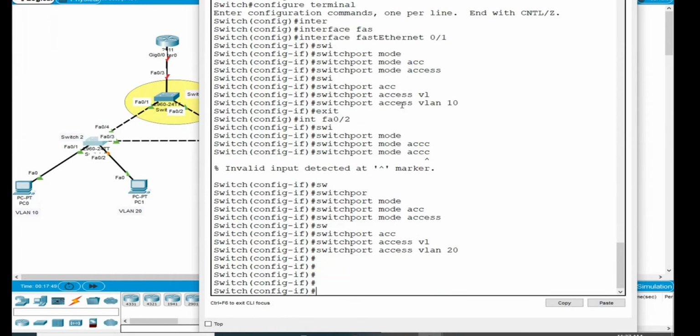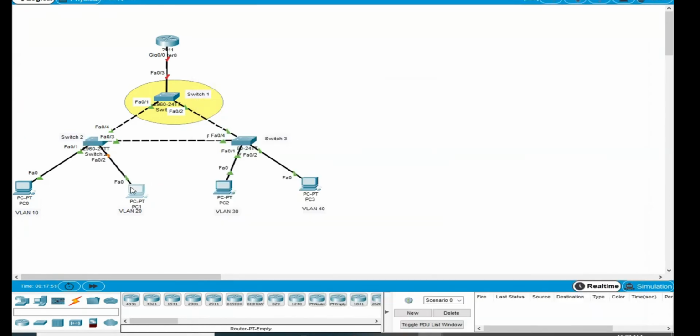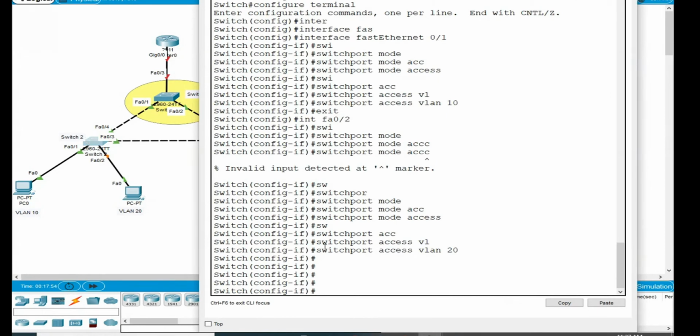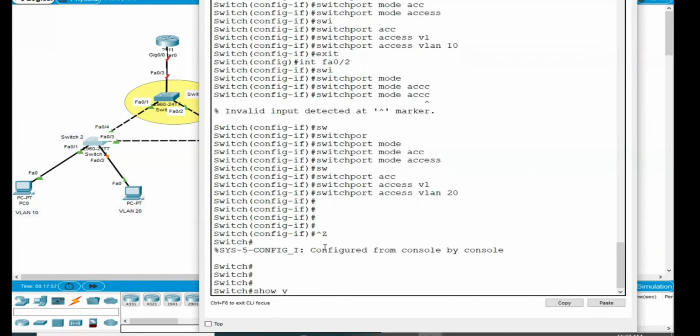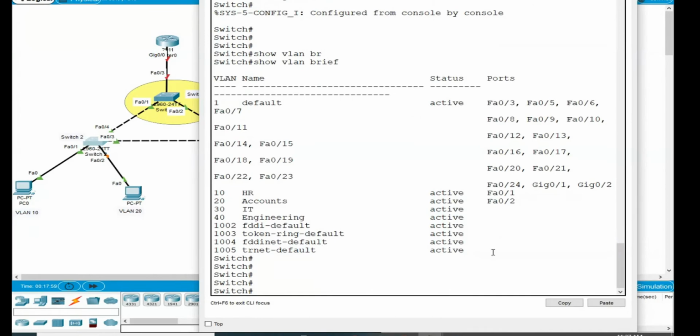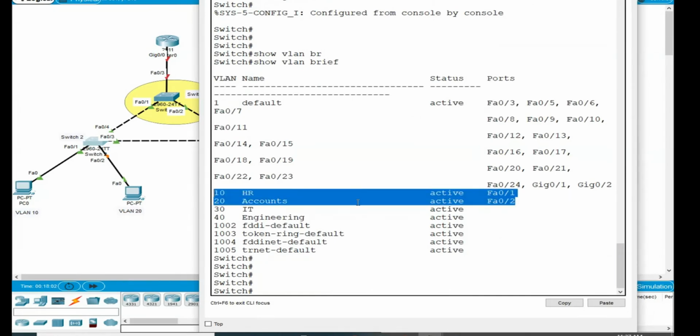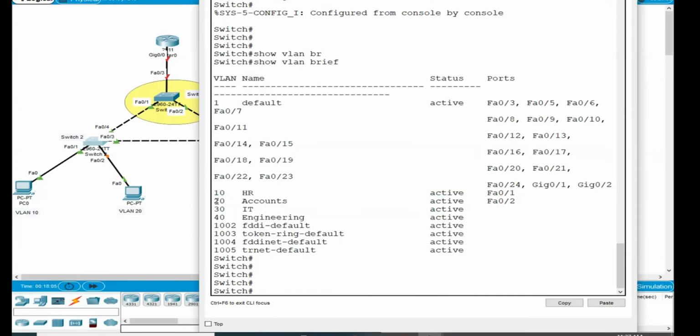Now you can see I have configured this FA02. It belongs to this VLAN, and you can see here show VLAN brief. Now you can see FA02, VLAN 10 and VLAN 20. This VLAN 10, we assign this port to this computer, PC 0, because now PC 0 belongs to VLAN 10 and this PC belongs to VLAN 20. We assign this port to VLAN 20.